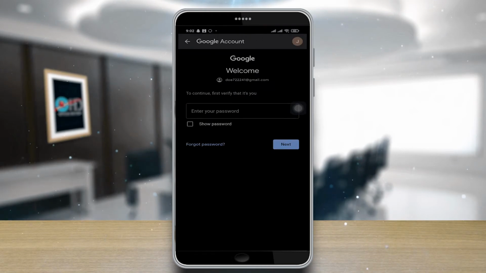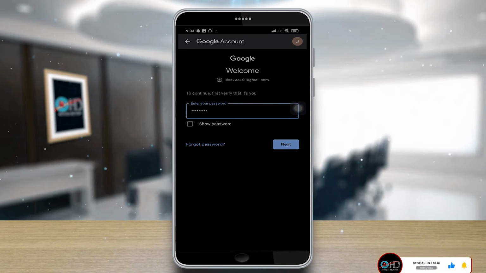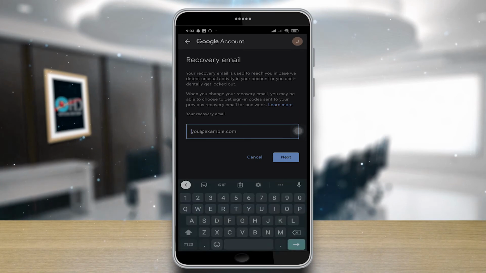First, to verify yourself, type in the password of this account and tap next. If you already have a recovery account, yours would be showing here. Now you can simply remove the existing one and type in the new one. As I don't have a recovery email, I'll simply type in one.